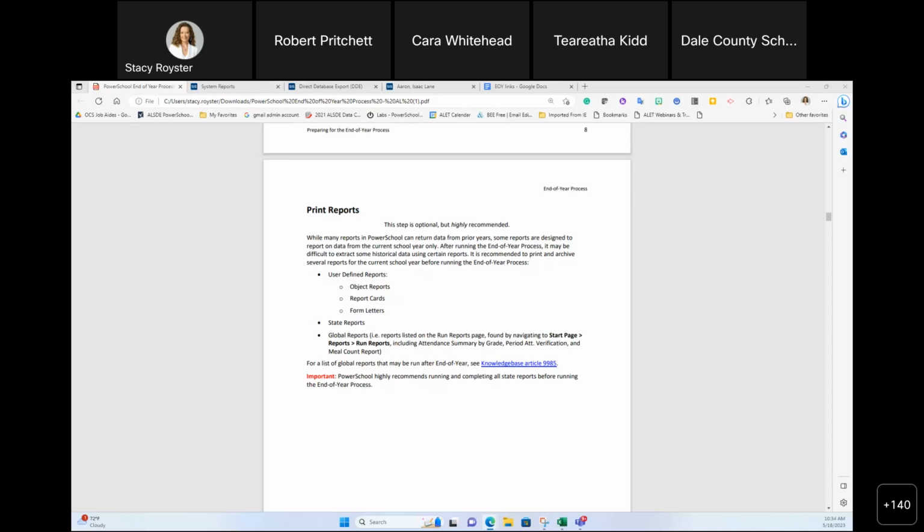That does not apply to the state of Alabama because we are different in the fact that our state reports are done inside of AIM. All other states, state reportings are actually inside of PowerSchool, ours are not. So we have to process the end of year process before our state report. So I need you to keep that in mind, that AIM is your sole source of that.